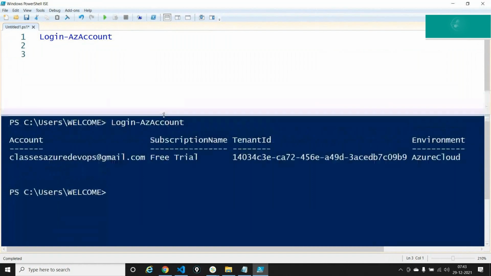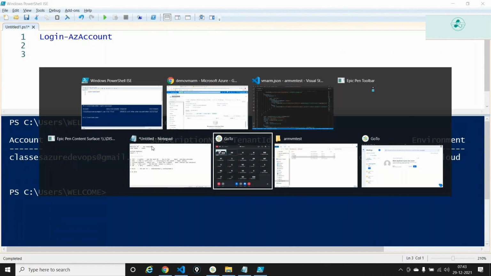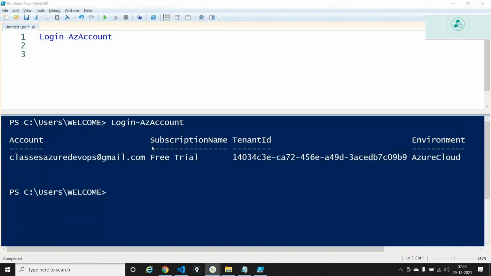And can anyone tell me what is the command that I need to use out here in order to deploy an ARM template using PowerShell script, guys? Can anyone tell me what is the command that I need to use here?